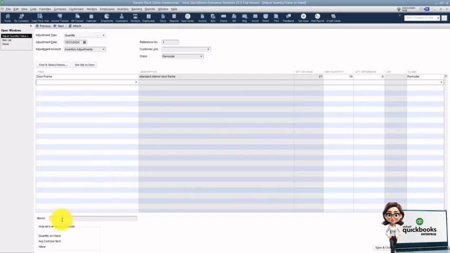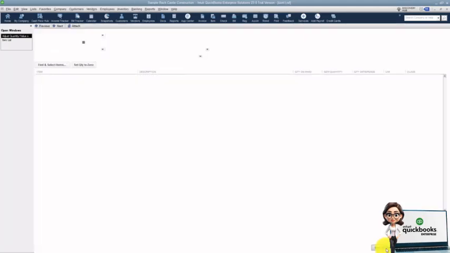At the very bottom left, you're going to see a place for a memo. It might be something like the date that you did your count, for example. You'll also see this section that says item info after your adjustment. You'll see that if you came back into this. Over on the left, you'll see the total value of the adjustment and the total number of items that you adjusted. I'm going to save and close.